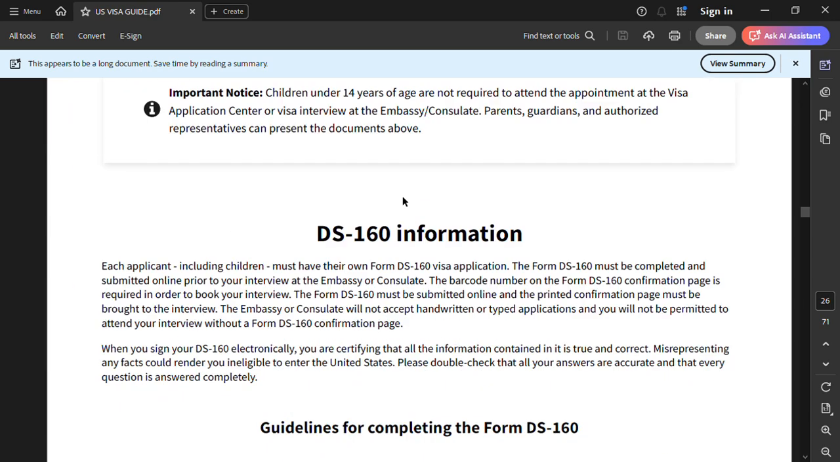Form D160 is on a separate website. I will give you the link in the description, from where you can go directly to that page and apply for form D160. There is a separate D160 application, and it has to be completed in all respects. This is the first step you are supposed to do after knowing which category you are going to apply for, and when you are clear on your visa.